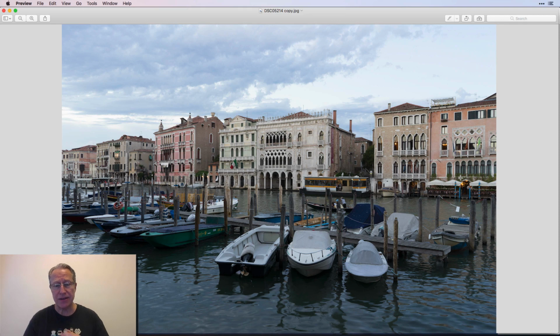But I've got a photo. Let me just show it to you. Here it is. It's a photo I took in Venice. I bracketed a series of three photos. This is the middle exposure. And, you know, I like this scene.